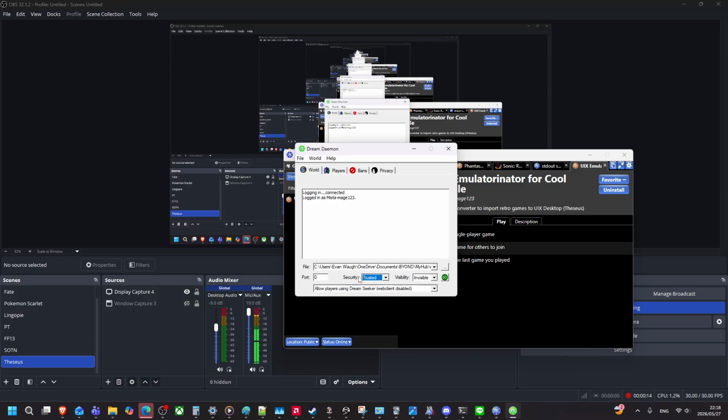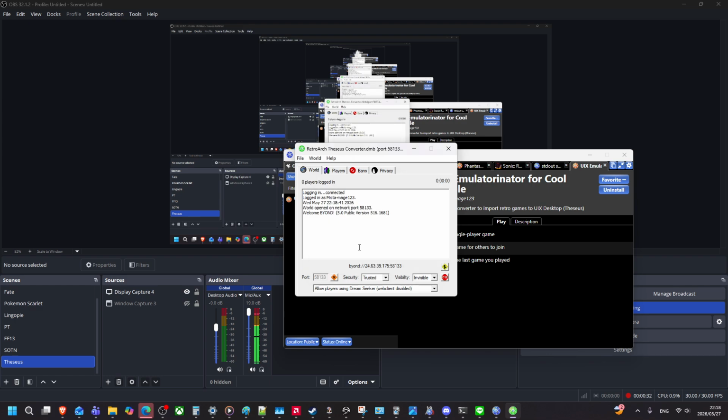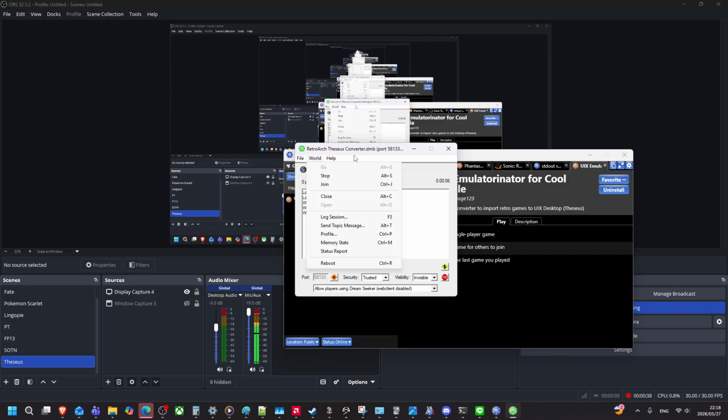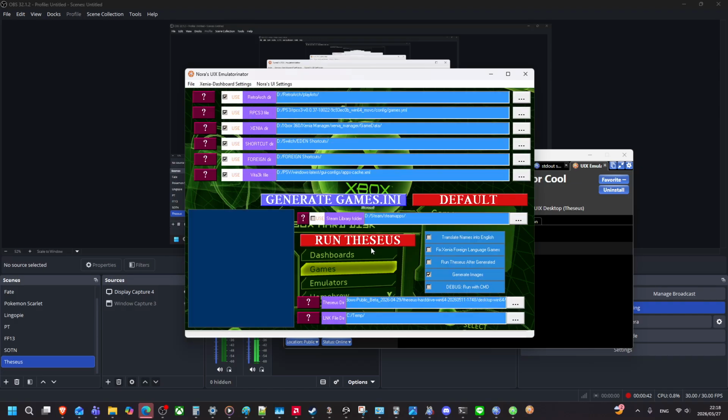You set security to trusted, invisible or private, either works. A port that you don't have open because you don't want other people connecting to your computer. Make sure this is set correctly. It should be by default. Then click go. It'll tell you you're going to boot the game in trusted mode. We already been through this. Alright, so this yellow button connects you, or you can do world join or control J if you want, but any of these will get you in.